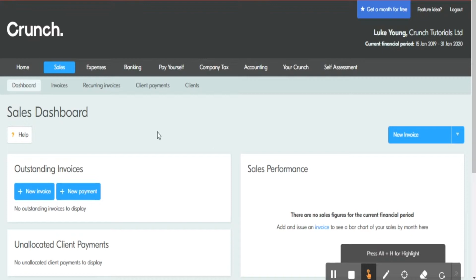Now, firstly, you'll need to navigate to the Sales tab, as seen here, which should then take you onto a dashboard. So your view should be like this. You've then got a few different methods to raise the invoice. You can either do it through this blue button here, the plus new invoice, or you've got this button over here to the right as well.